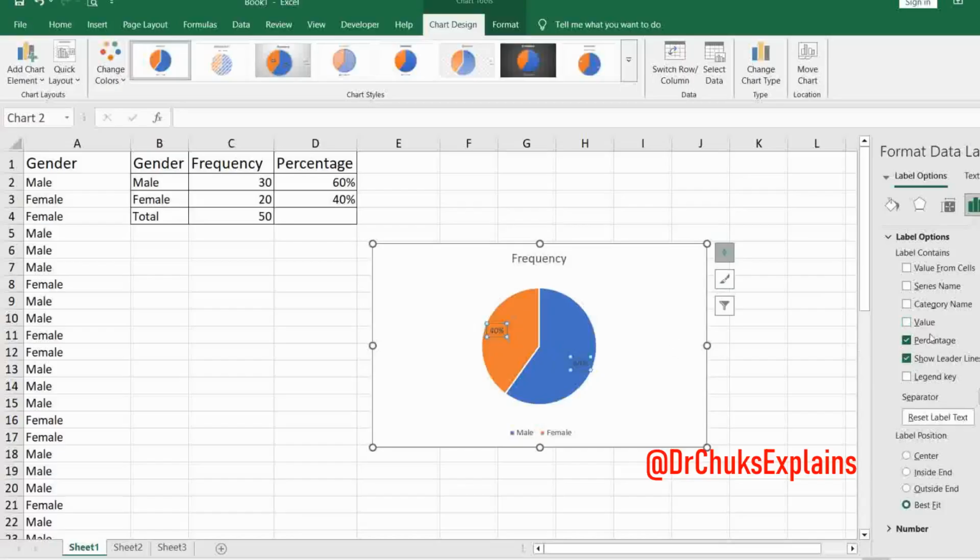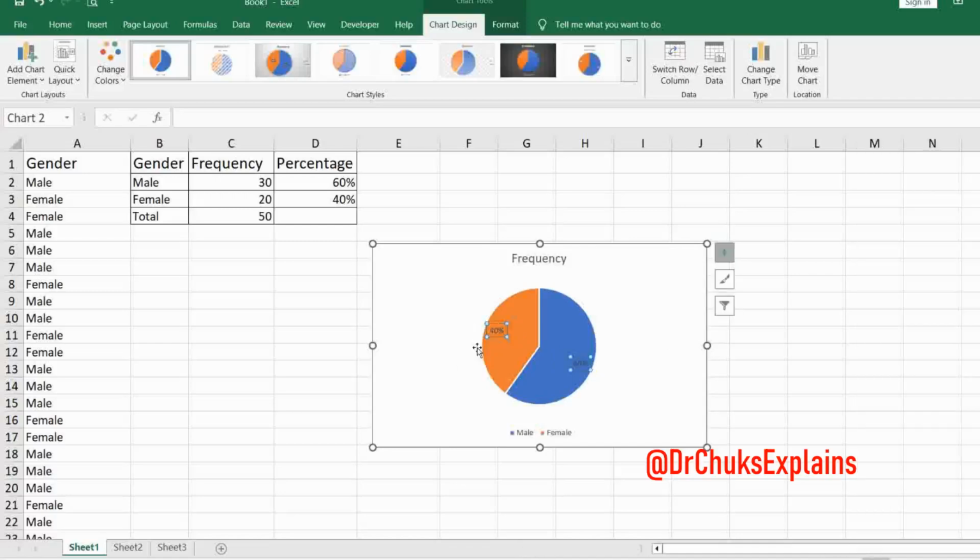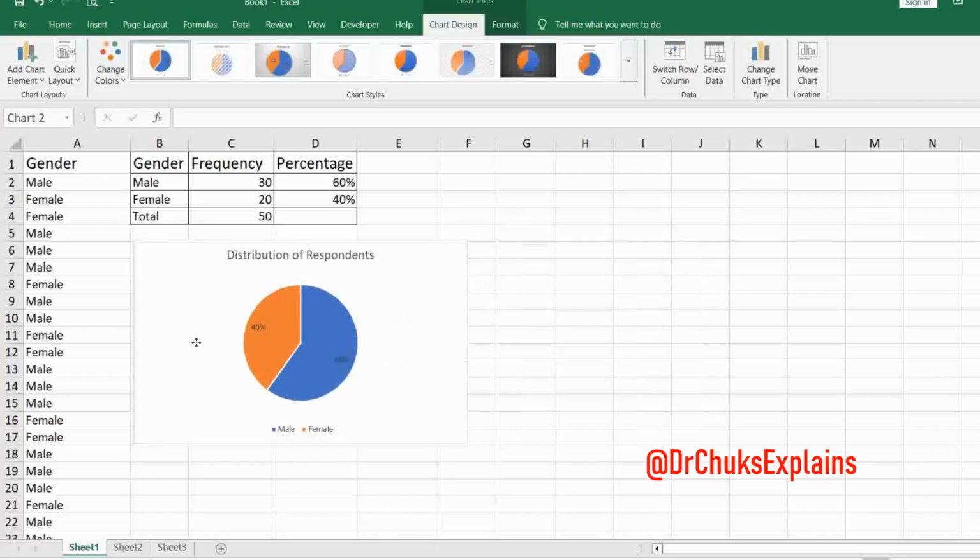We don't need the value. And once it does that, we are good to go. So you see we now have 40% for female, 60% for male. We can also edit the chart title here by highlighting it and typing in all caps, distribution of respondents. All right, and you see we now have our table labeled correctly, our pie chart labeled correctly.